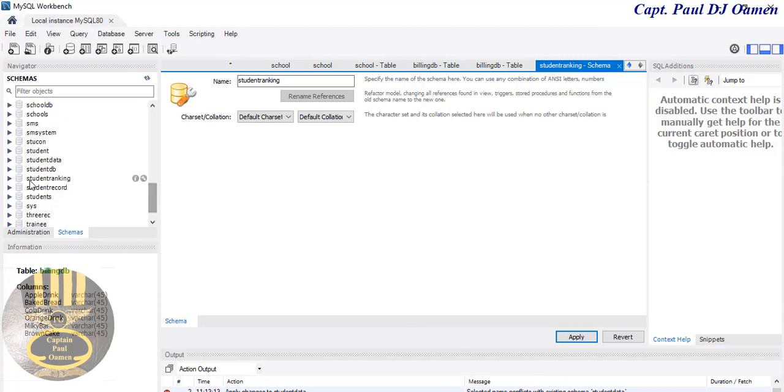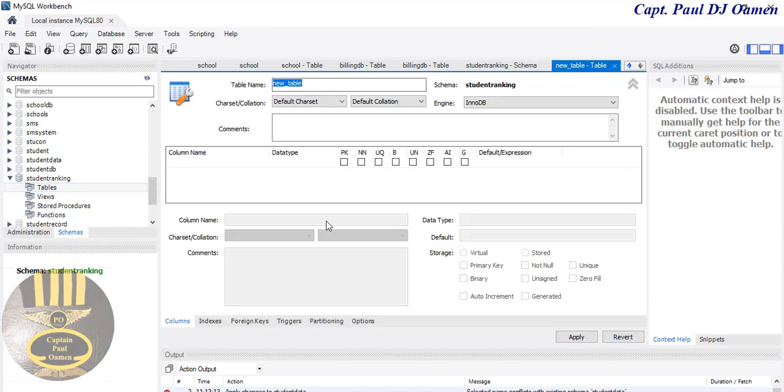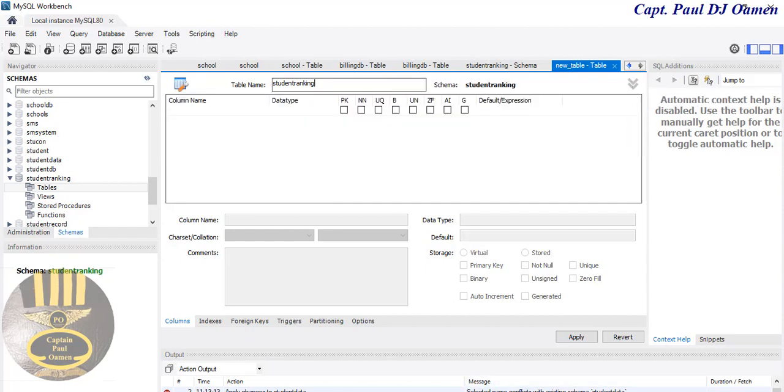Right, and let's come right down here. I should be able to see my student ranking. That is it right there. I will now right click on the table and click on create. There we go, student ranking as well. That's the name of my table. Now I'm going to see this double head arrow. I'm going to drop it down, and my very first field here, I'm going to call that student ID.